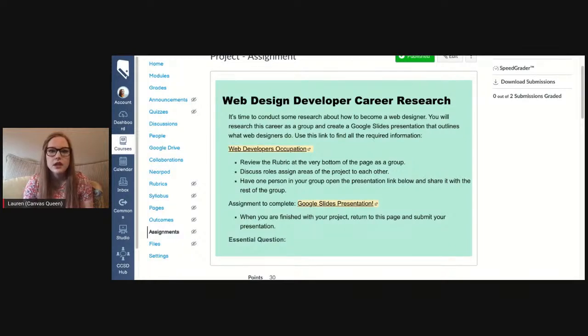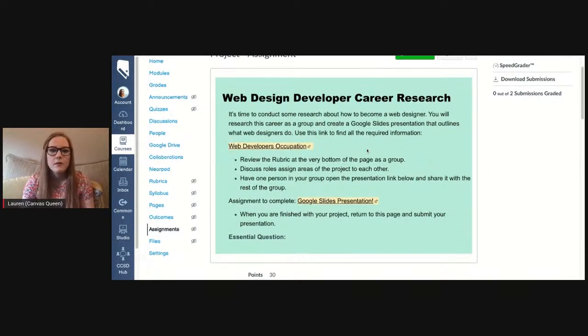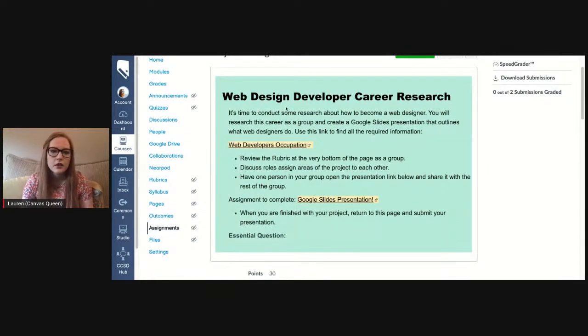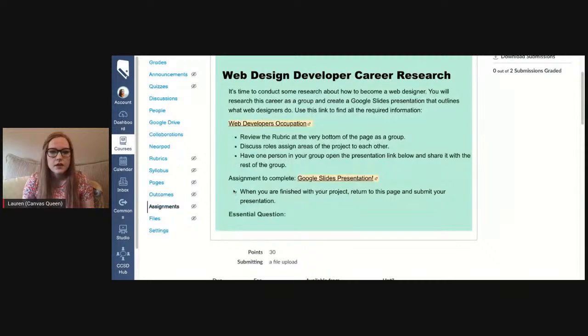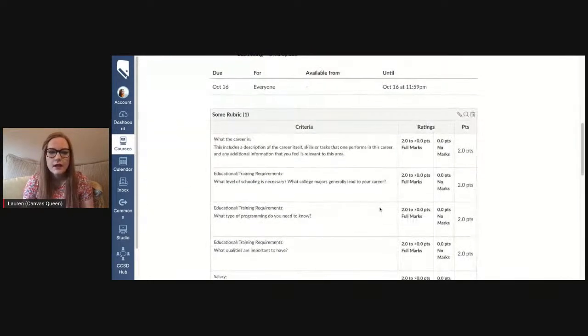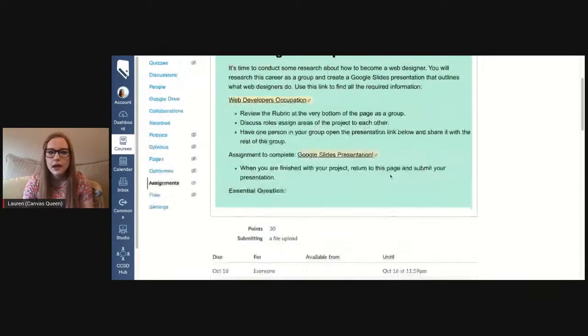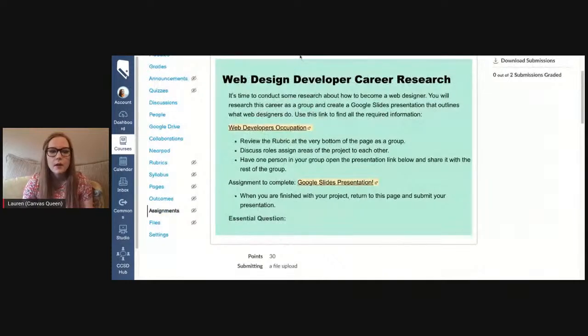So all I had to do was change that. If you're not familiar with Google, I just changed it from edit right here, and I just typed copy to create that kind of document. So essentially here are the directions. They're going to be reviewing web design careers, doing a research project, and creating a presentation as a group. And then down here, they have a rubric, and all they would have to do when they get this copy is make a copy and share it with the members in their group.